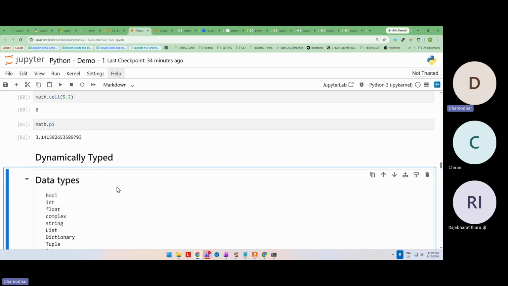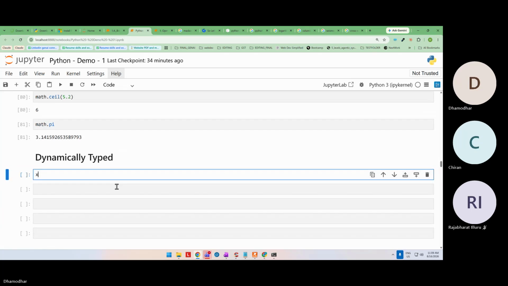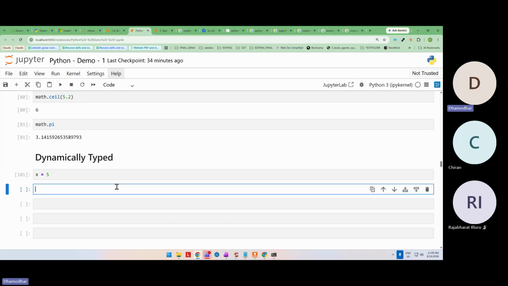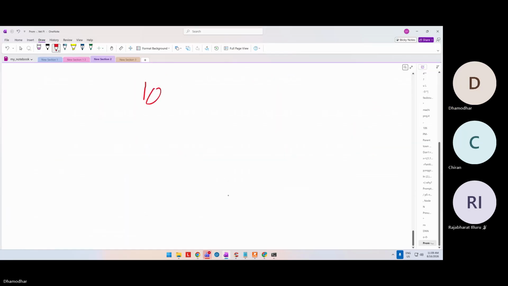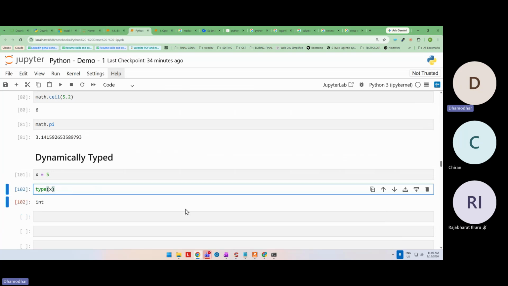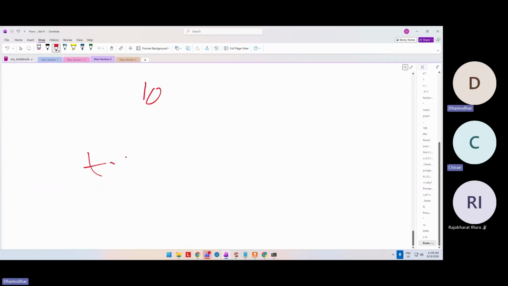Python by default, let's take x equal to 5, right? To check type, it's going to be integer. So it's automatically assigning the data type. So why not similar to C, C++, or Java? What is the key difference? And what are the issues that we face with this? There's something called type safety.